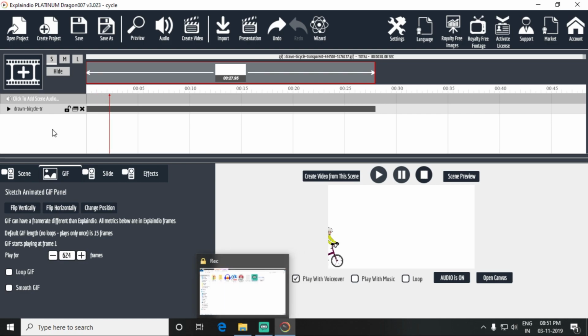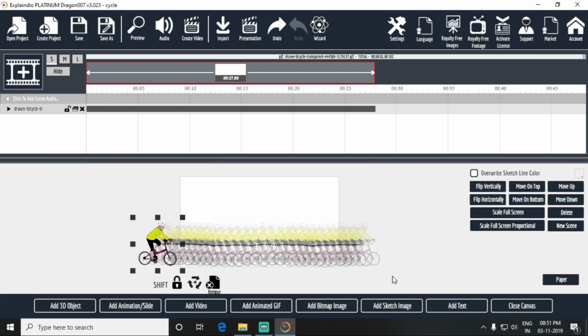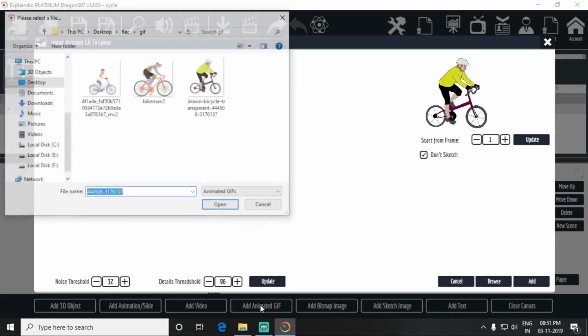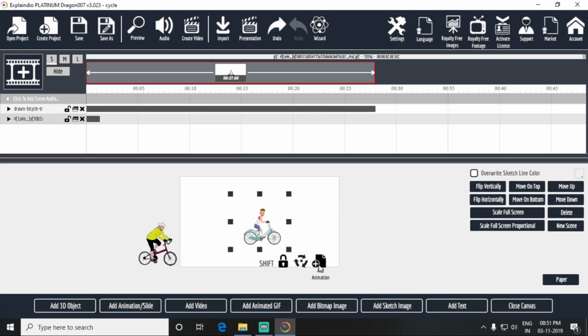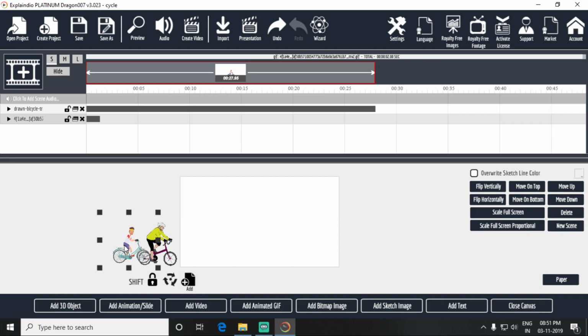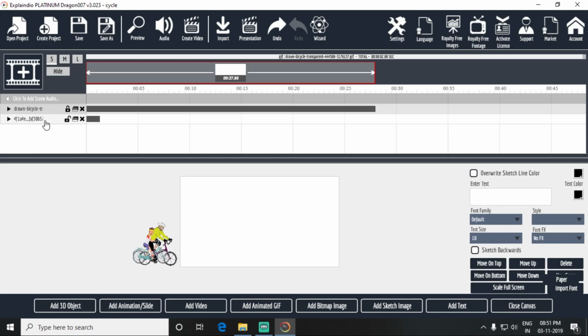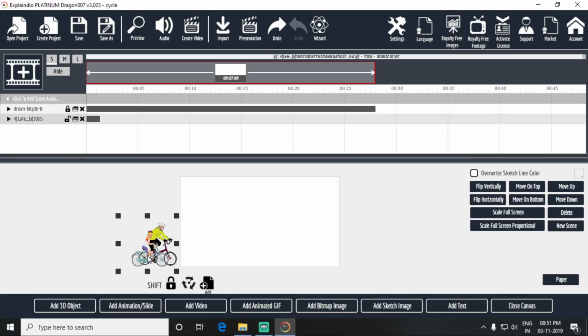Okay, so let's open canvas and add another GIF image. Add. Okay, we will also start from here. I should lock this first GIF and start working on this second GIF image. So this man will cycle faster than the previous man. Okay, I should scale this a little bigger. Now fine.